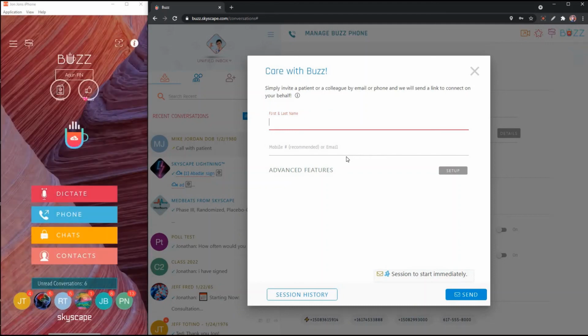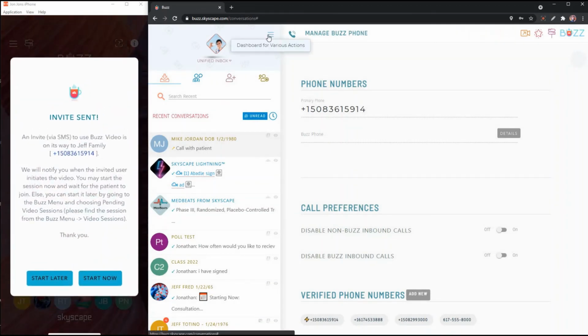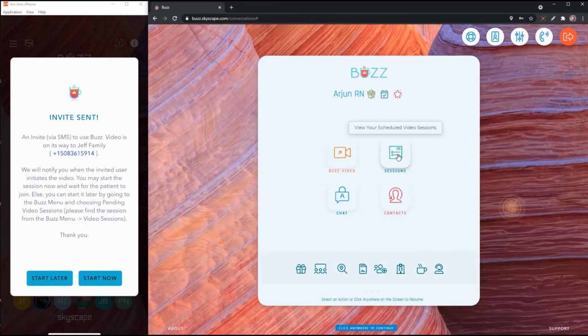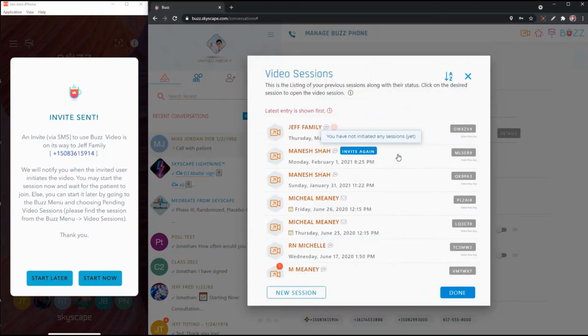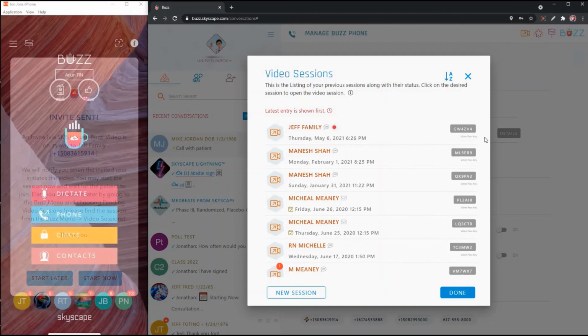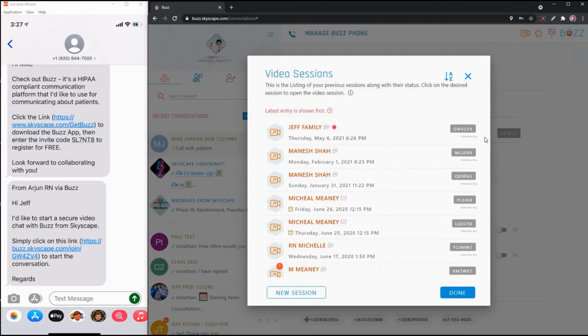Here we just sent out the video chat via text message, and we can pull it up in our sessions and see the same text message available in both our web Buzz and from our mobile app. We can start the session at any time, and we can resend the invite.